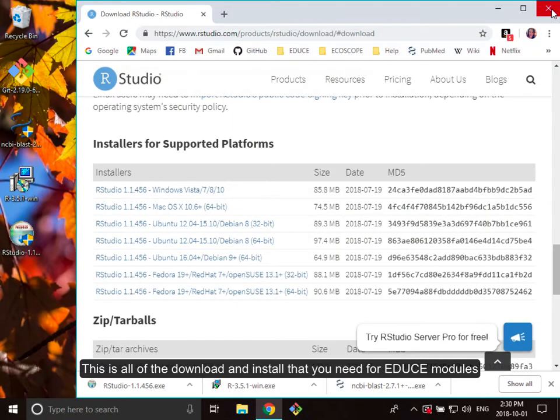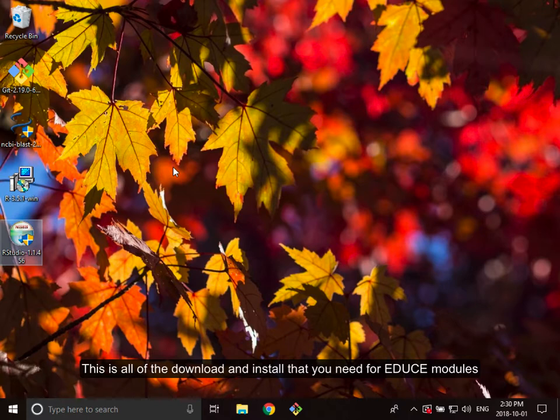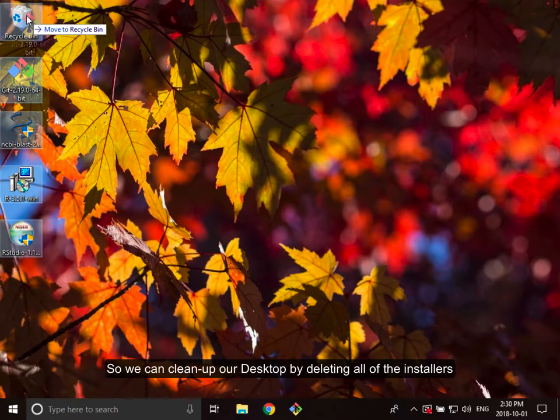This is all of the download and install that you need for EDUCE modules, so we can clean up our desktop by deleting all of the installers.